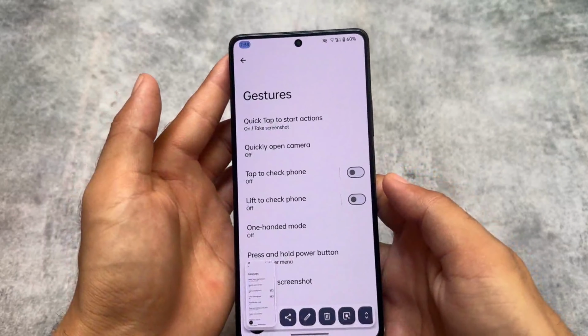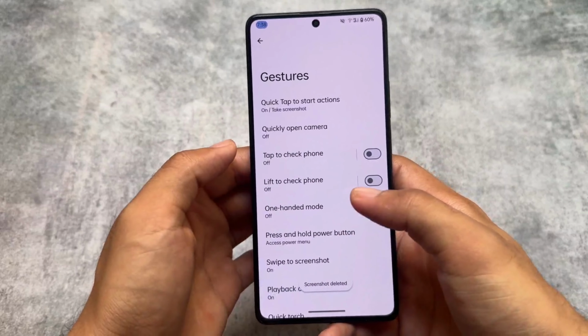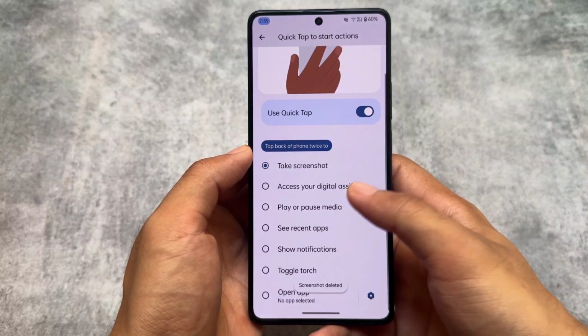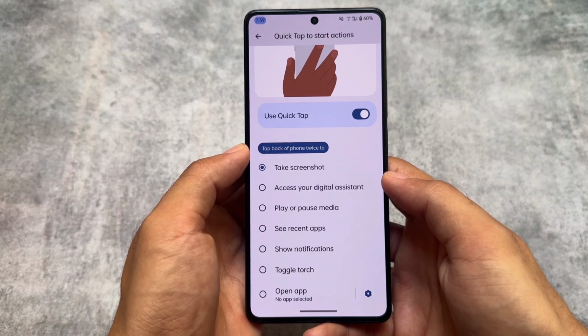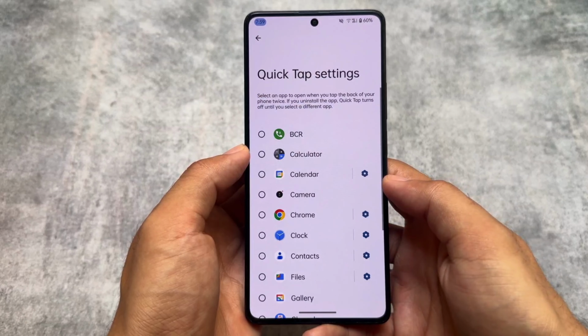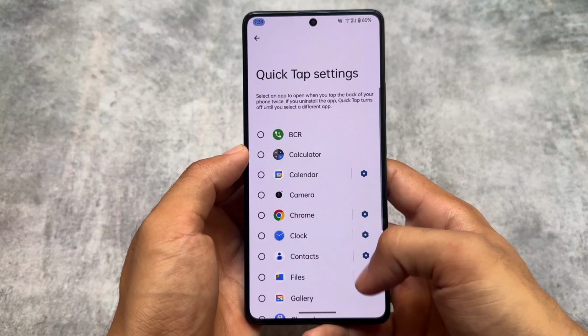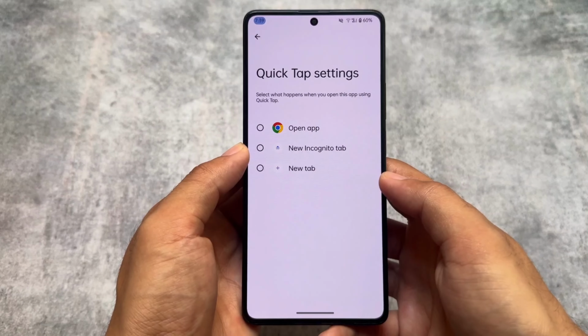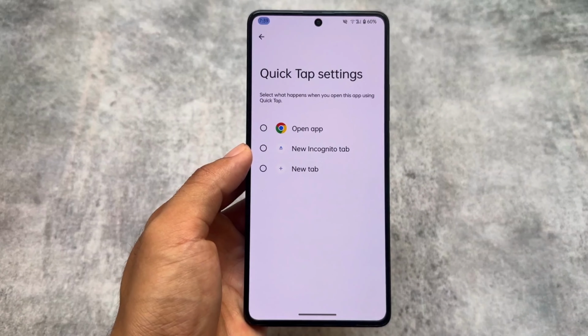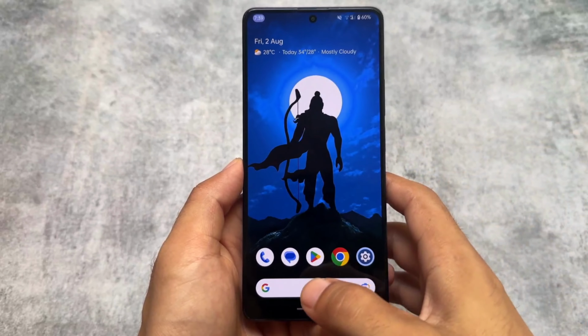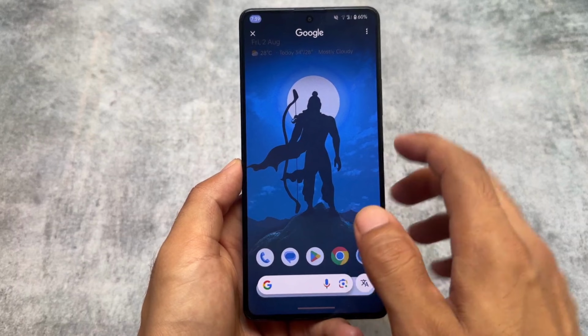What this does, it's simply quick tap on your device back, double tap, and basically you can do some actions. For example, take screenshot, access your digital assistant, or see the recents app, and even you can open some activities directly from the particular app. For example, in Chrome, by double tapping on the back side of my device, I can directly open the incognito tab, and that's really impressive.